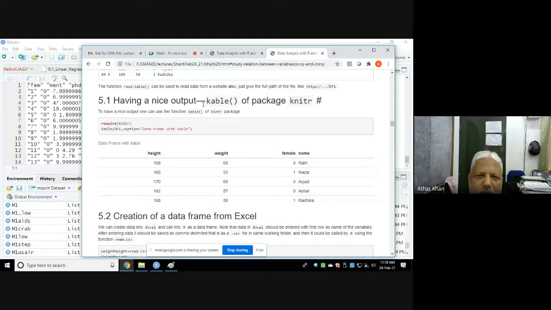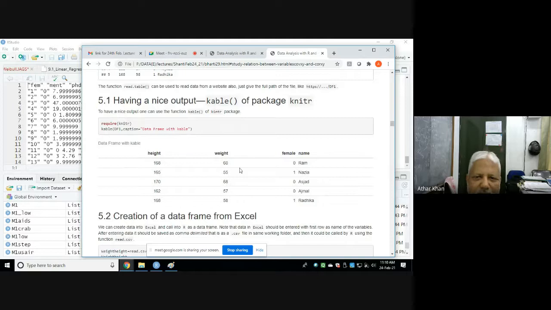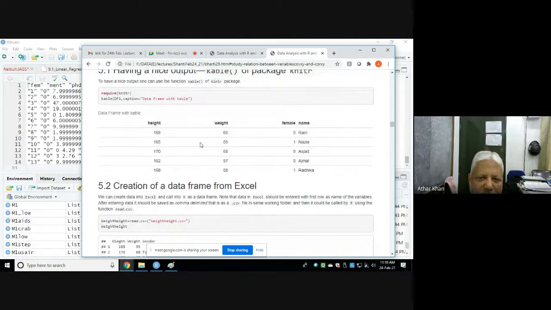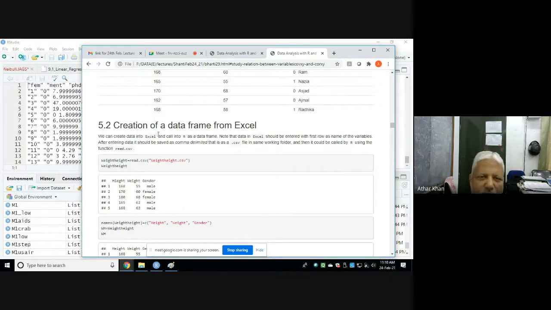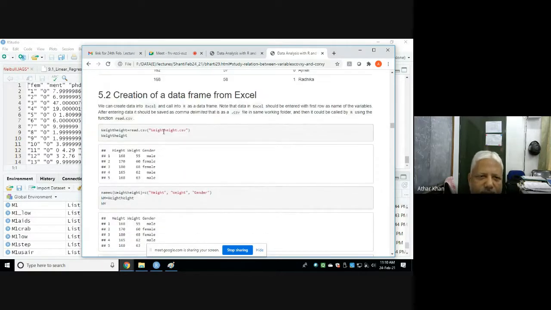Having a nice output of the data. This is the data which is like this, but you can have a nice output. The function is केवल init r. बहुत अच्छी तरह से टेबल बन के आ जाती है. अगर लेटेक में जाएंगे जो इसका पीडीएफ वर्जन है तो वहां और हसीन लगेगा ये. There is no need of typing anything. It will just generate the table.